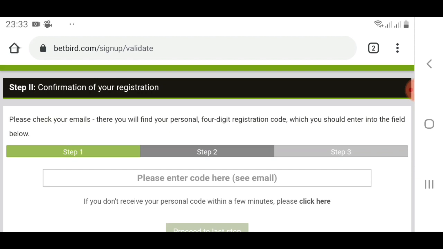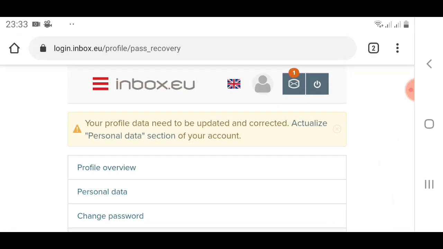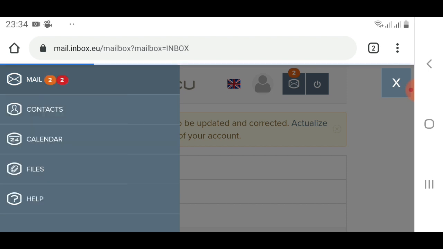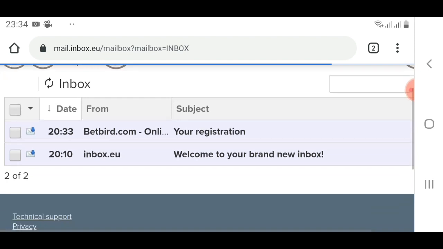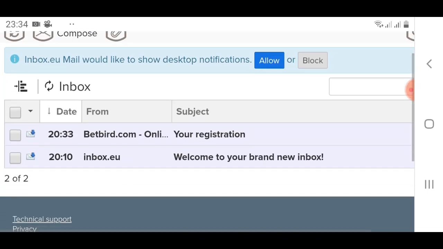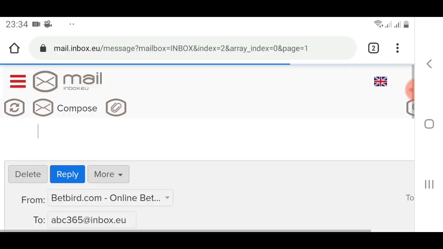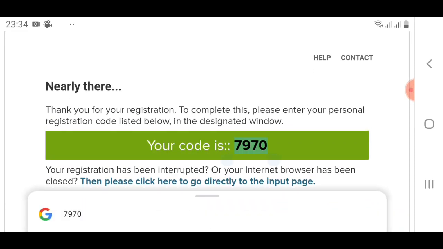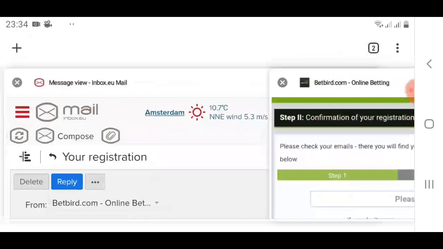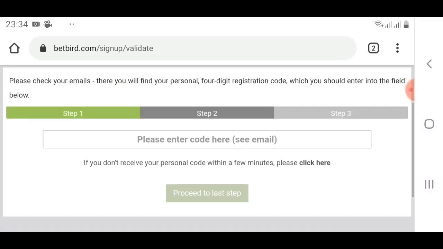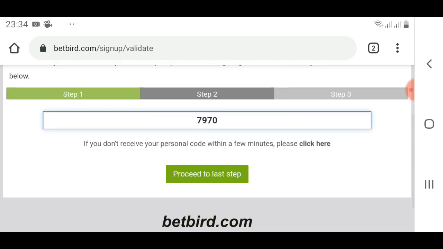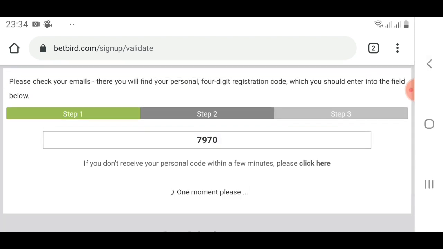Then go to your email. You can see in your email Betbird sent a verification code. Here simply copy, then paste here. Proceed to last step.